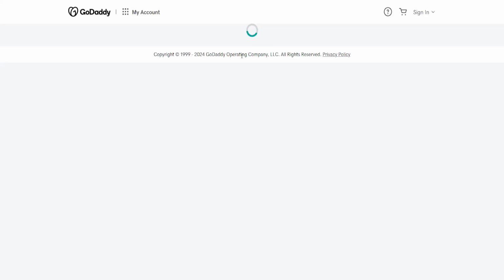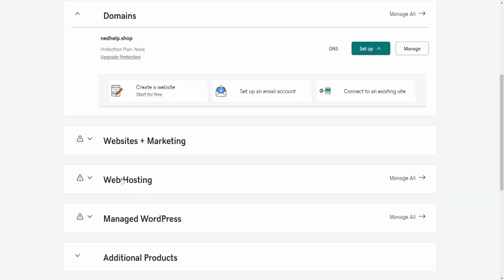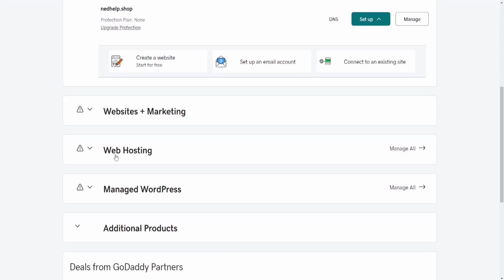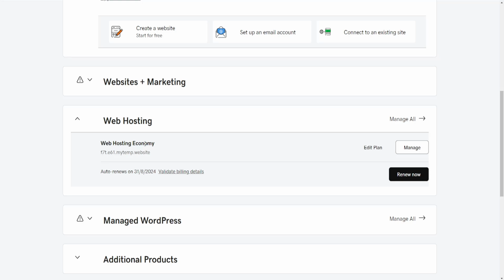Now from the products page, you will need to have purchased a web hosting subscription. So if you have purchased a web hosting subscription, you should see this section. Click on it, find your plan here and click on Manage.